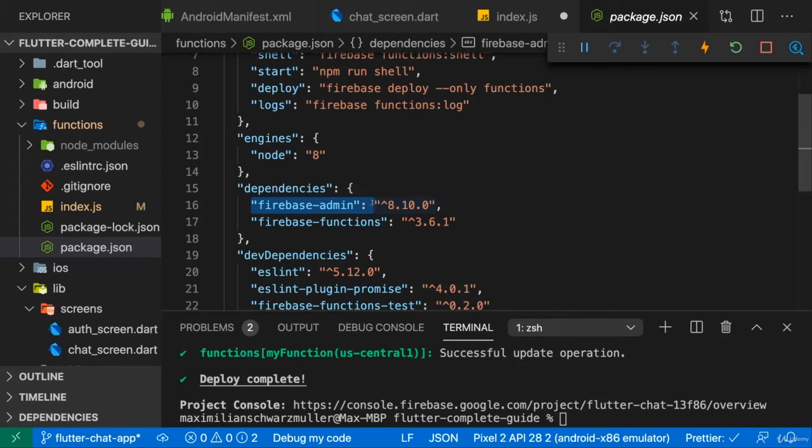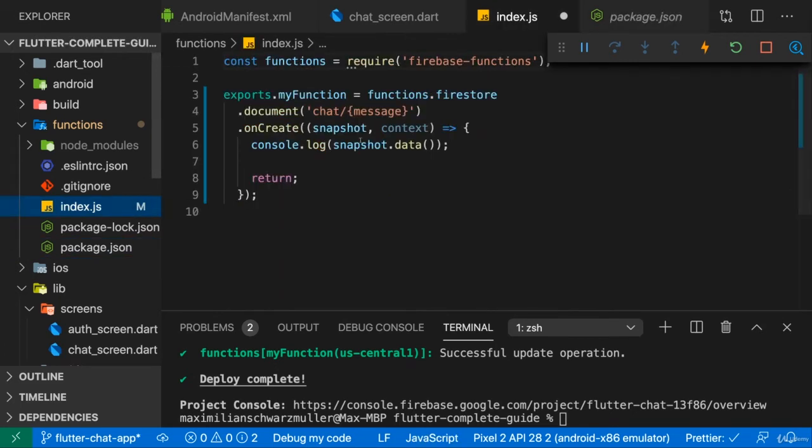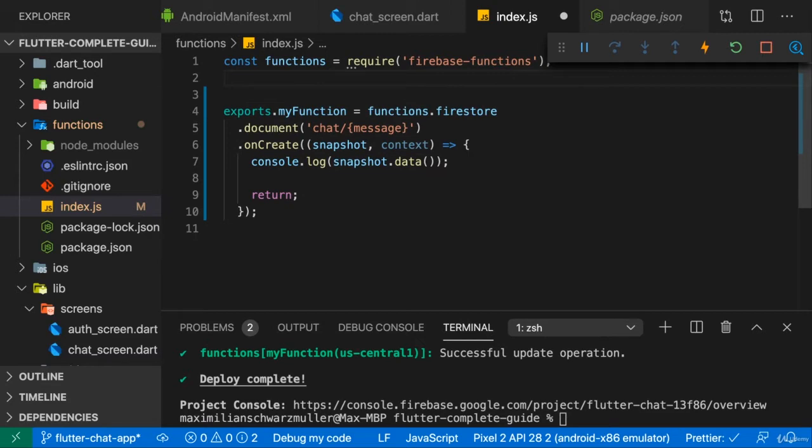So time to finish this up. Now that we got an up and running function, let's make sure we actually utilize the Firebase admin package, which we can use in our function to send a push notification. For that, we first of all need to import it.